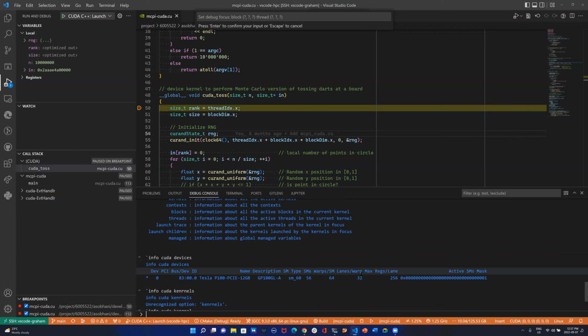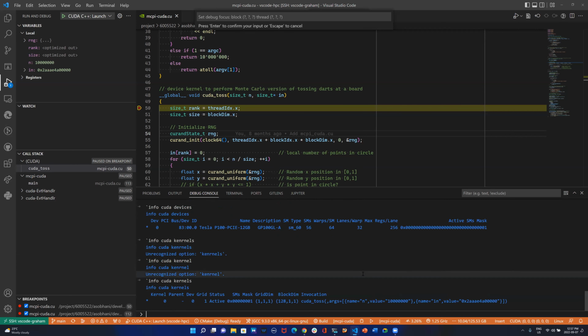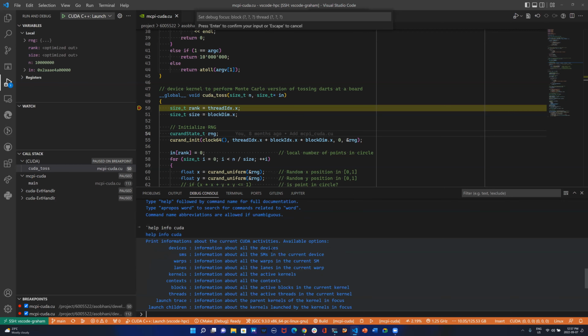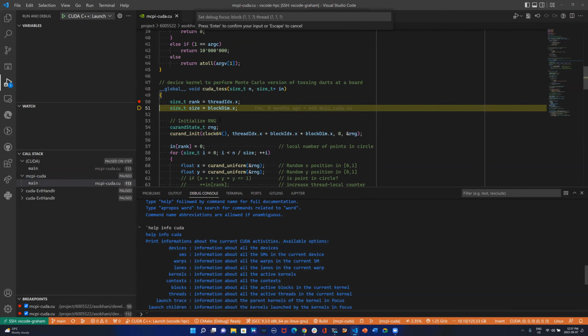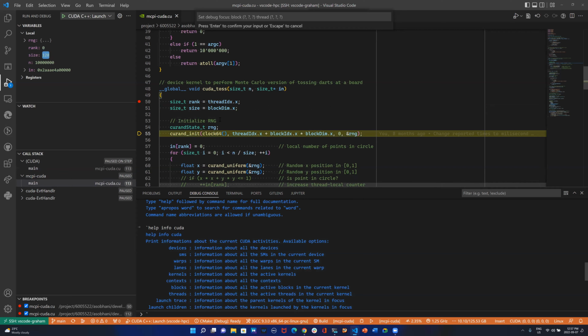And you can also ask for lanes and blocks and threads as well, like this one. But the thing that you should notice is that you should prefix your commands with a backtick here in order to work. And then you can go one by one, step by step through the code and check the whole thing.